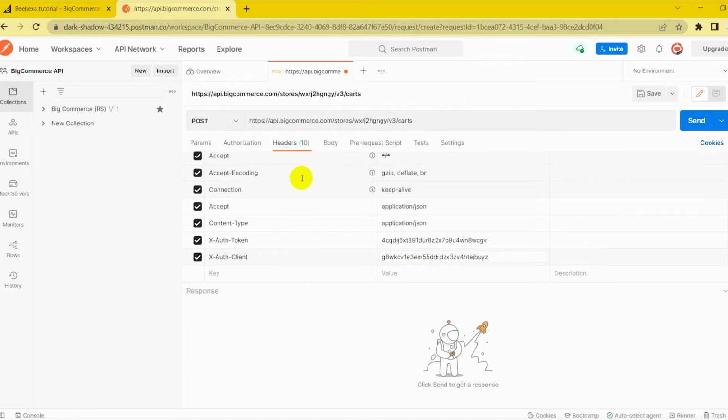If this is the first time you make a call in Postman, you must generate API credentials from the BigCommerce admin account. You can read the blog on how to create a BigCommerce API account on the BigCommerce website. Three, in the body section.